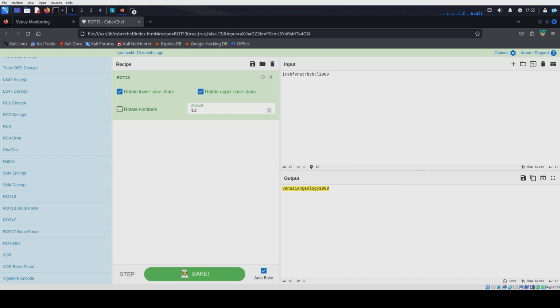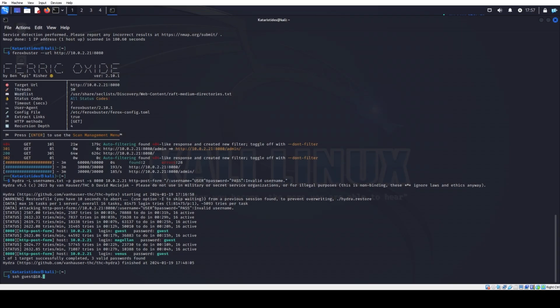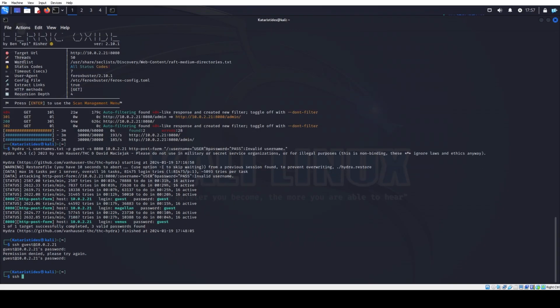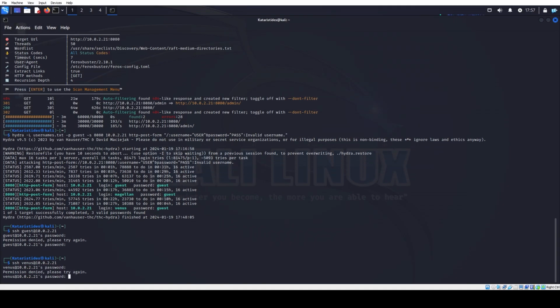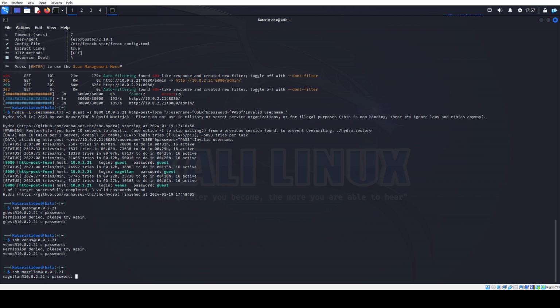It seems the password for the Venus account is Venus, and the password for the Magellan account is Venusian Geology 1989. Let's try to SSH into the system using these credentials. Neither the guest or Venus account was successful, but we were able to log in as Magellan.